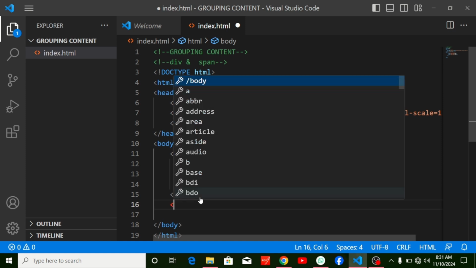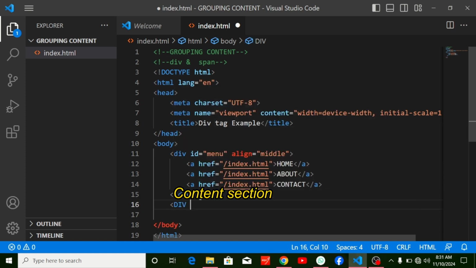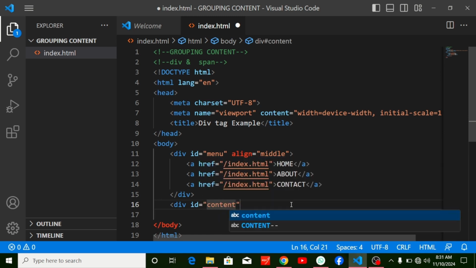Now down here, I'll say div id content, right? Align left. Then I'll apply background color, that is bgcolor. Background color should be just white.